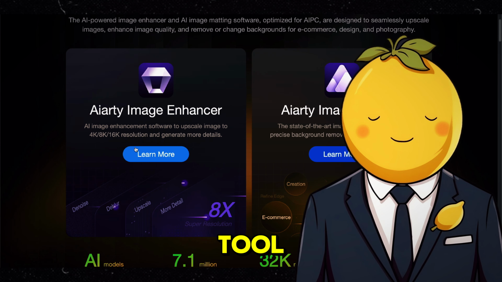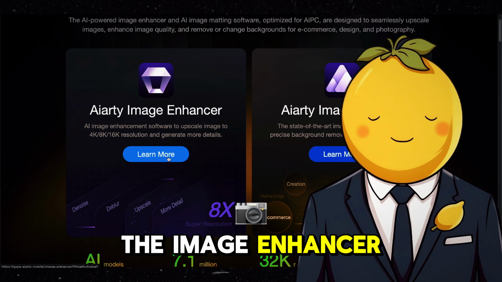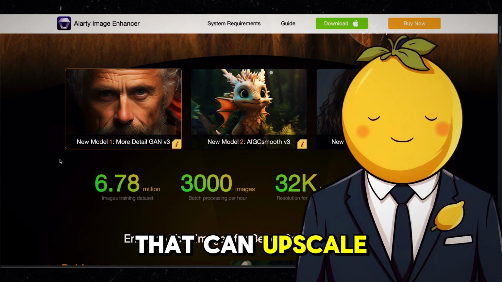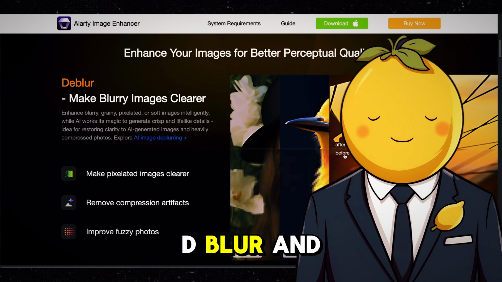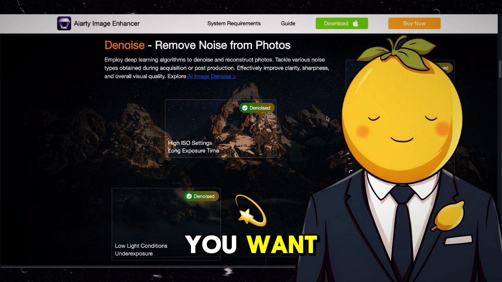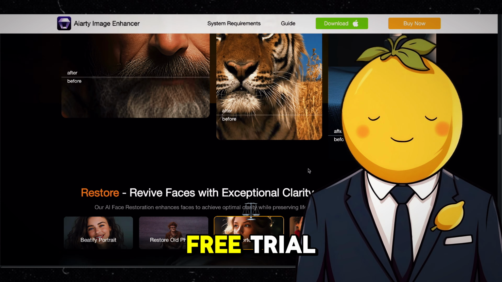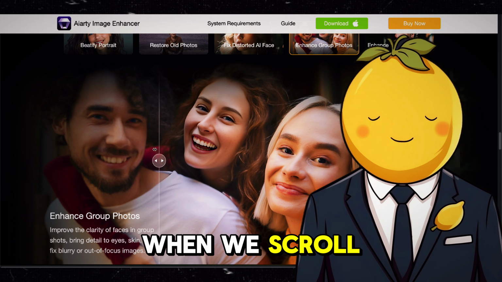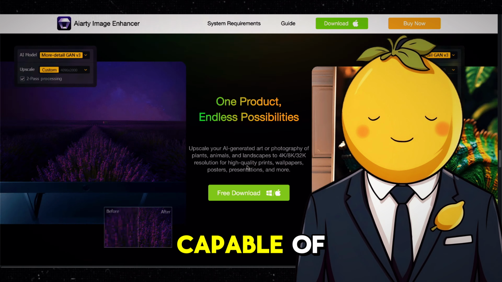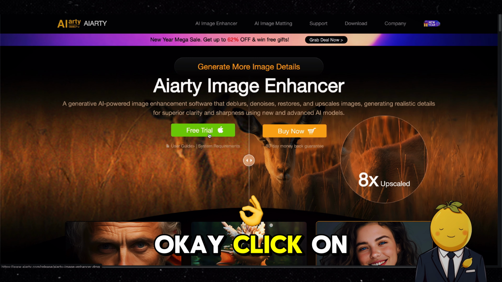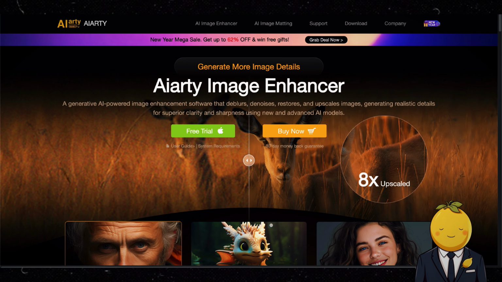The new AI tool we are going to explore today is the Image Enhancer tool from AI Arty. This tool is an AI Image Enhancer software that can upscale, denoise, deblur, and add more detail to any image you want. Click the link in the description, and then we get here where we can try out the free trial. When we scroll down, we get a preview of what the software is capable of. Okay, click on Free Trial.